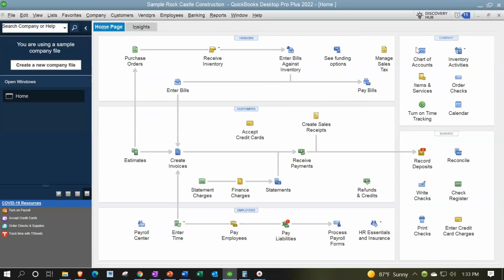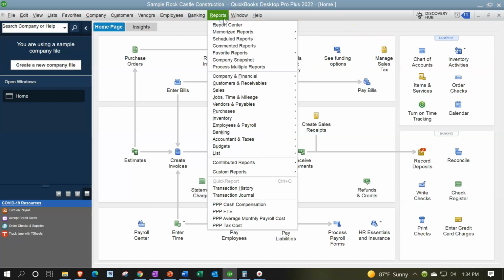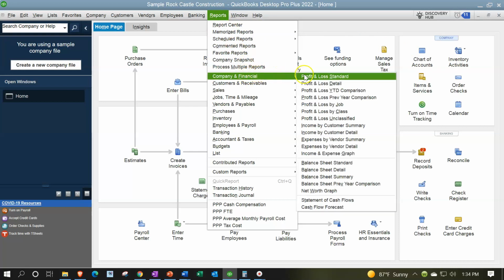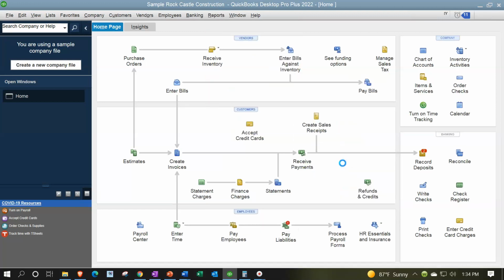We're going to start off opening up the balance sheet and then take a look at the reports and the memorized reports. Let's go to the Reports drop-down, go on down to Company and Financial, open up that Balance Sheet Standard report, Balance Sheet Standard.